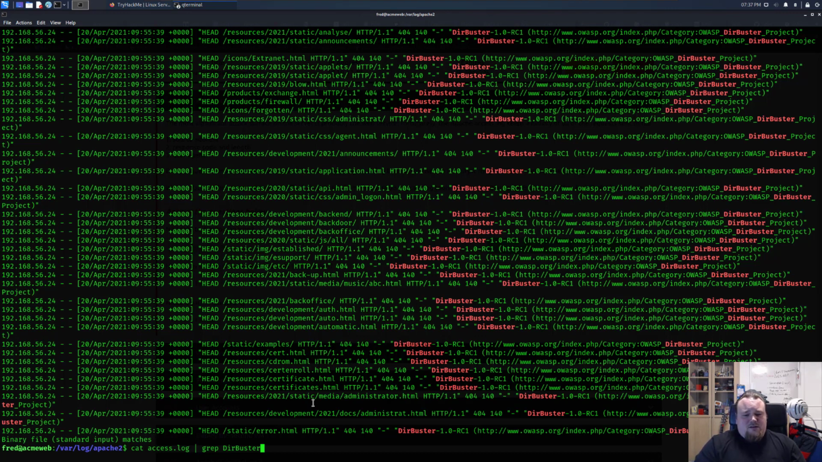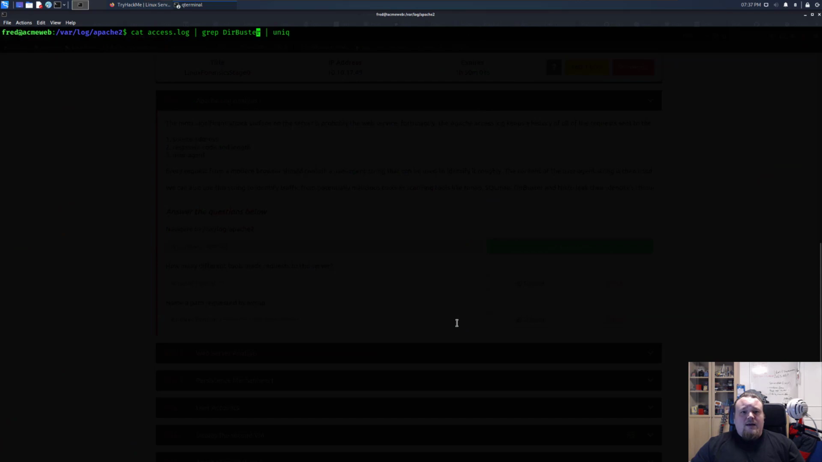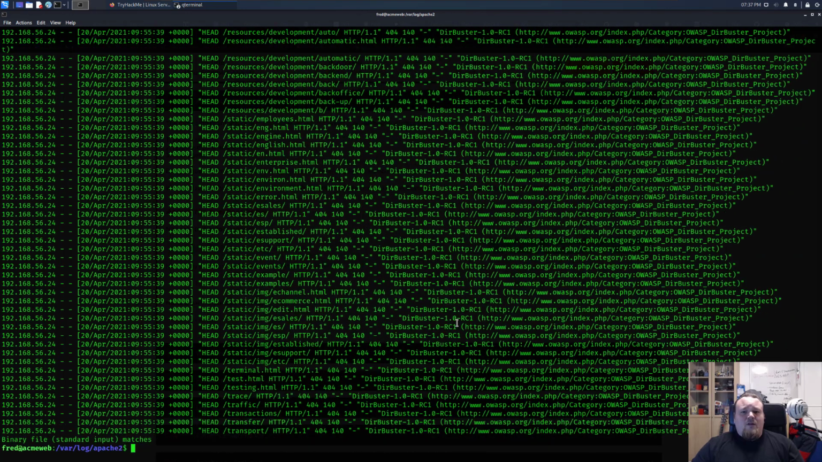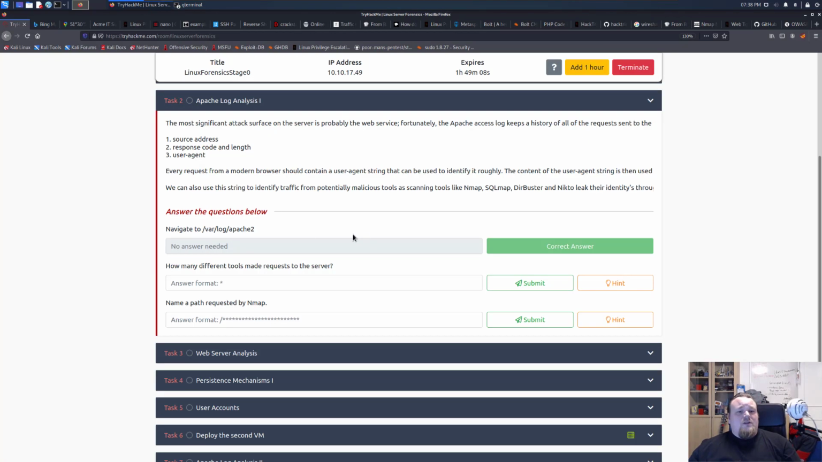So yeah, I defined this command here called unique. Just clear again, and maybe we should also sort it. Yeah, it doesn't really do much. Maybe I just didn't do it right. As I said, I'm no master of these commands, but I do know that we had 2 different tools, so let me just go ahead and type 2.